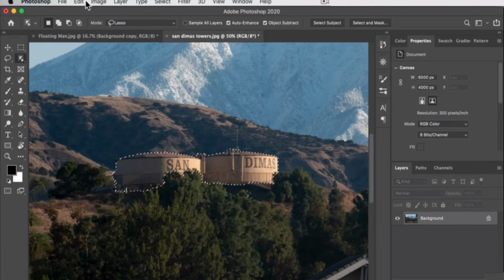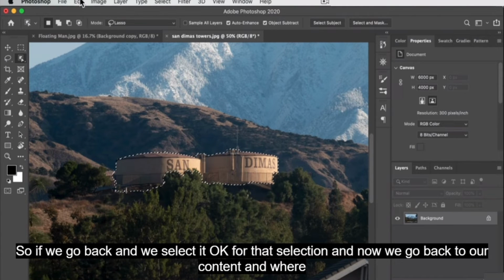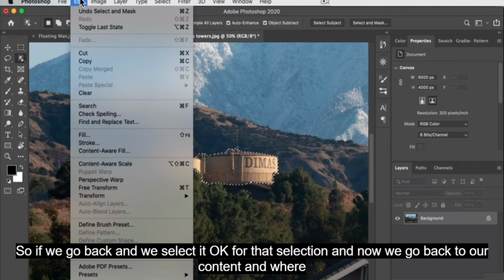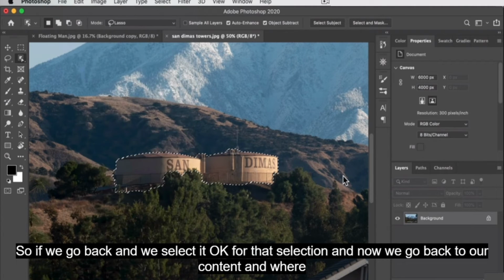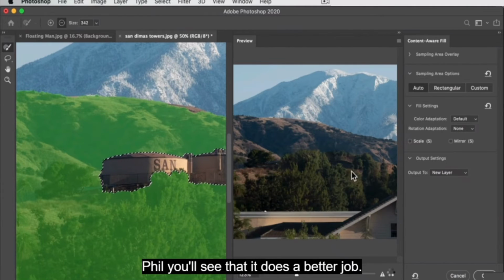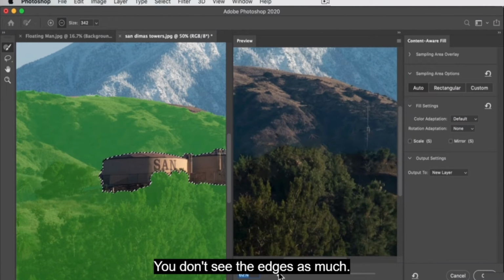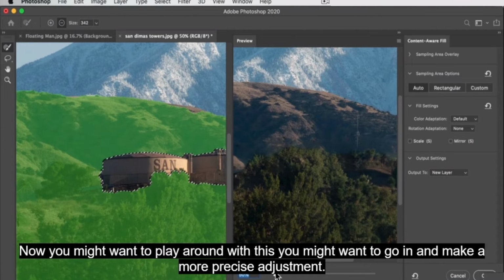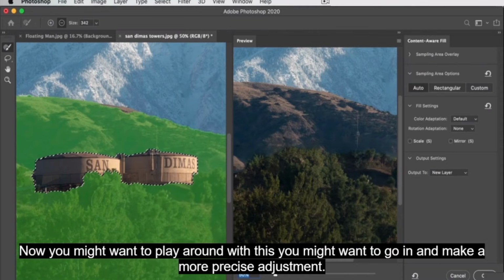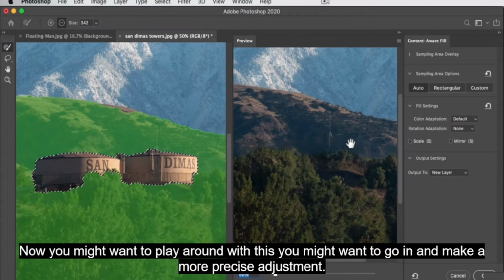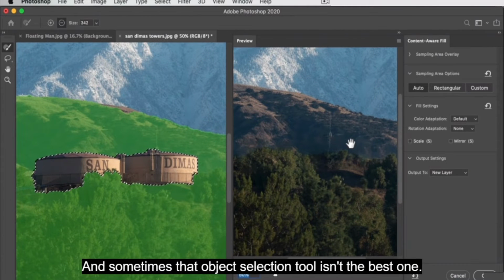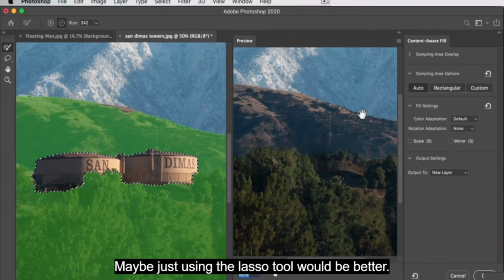being seen or not. So if we go back and we select OK for that selection, and now we go back to our content aware fill, you'll see that it does a better job. You don't see the edges as much. Now you might want to play around with this. You might want to go in and make a more precise adjustment, and sometimes that object selection tool isn't the best one. Maybe just using the lasso tool would be better.